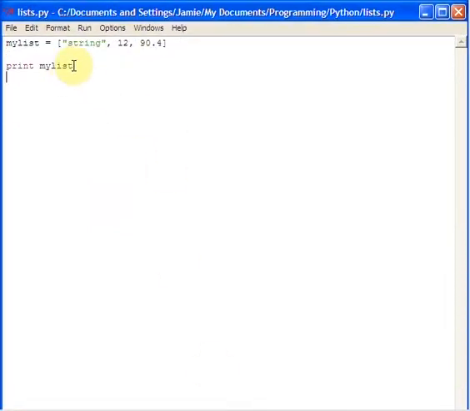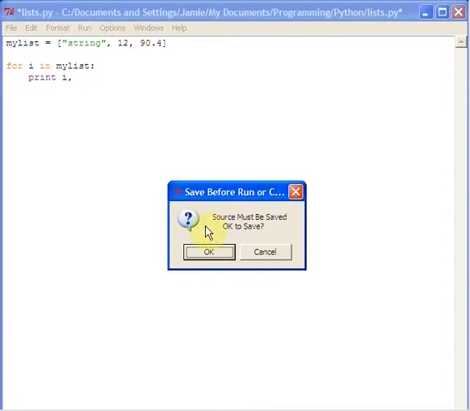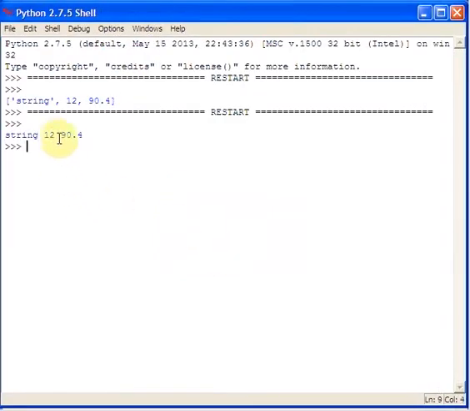If you don't want to print that list with the square brackets and the commas and everything, because that looks unprofessional, you use a for loop, which we learned about a couple of videos ago. So you say for i in my list, so that's for everything in that list, print i and then a comma, and the comma makes a space. So let's run that. There, string 12 and 90.4.